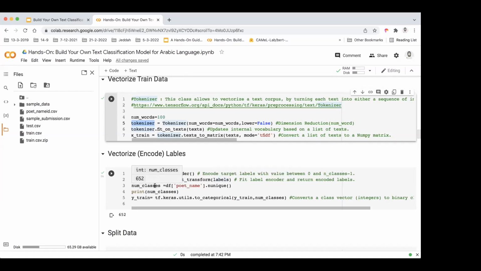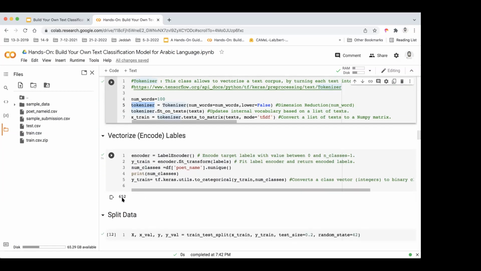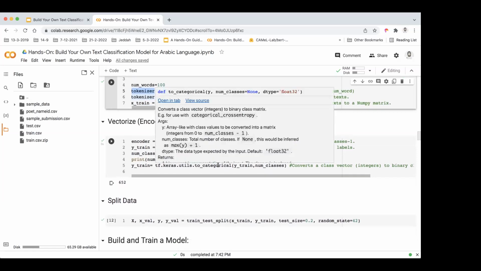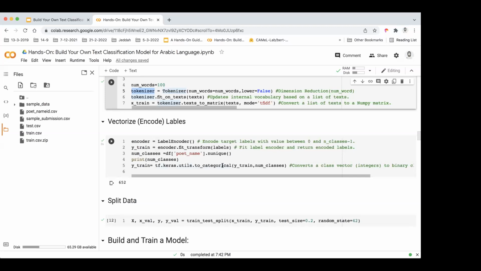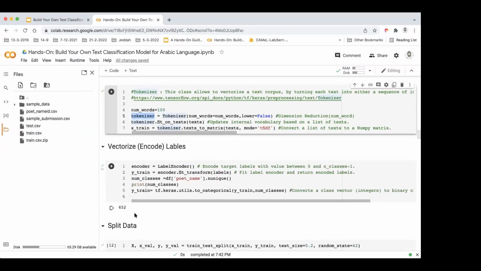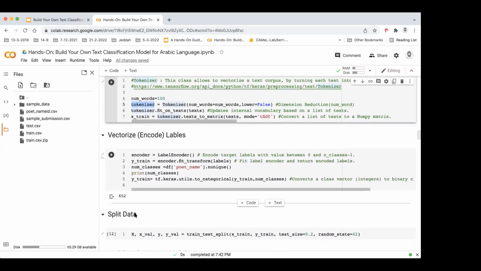We need to define the number of classes. So we use the number of unique labels and print it. When printed, we get 652. We also need a method to put every label in categorical representation using to_categorical. So now our data is ready by applying document representation and dimension reduction.